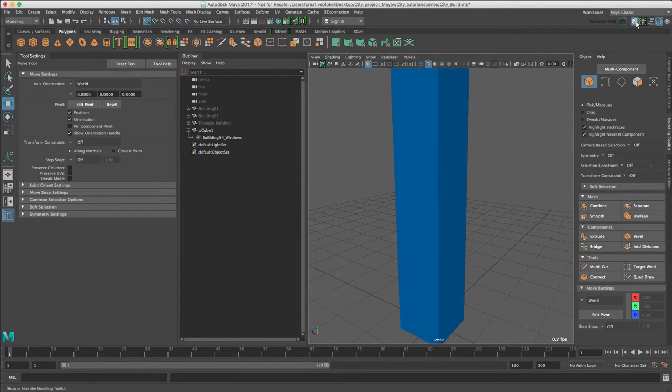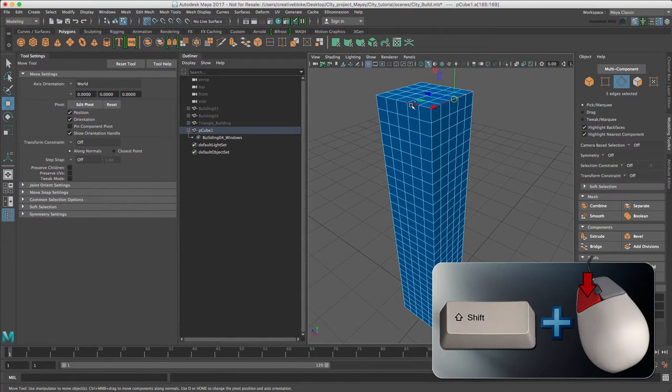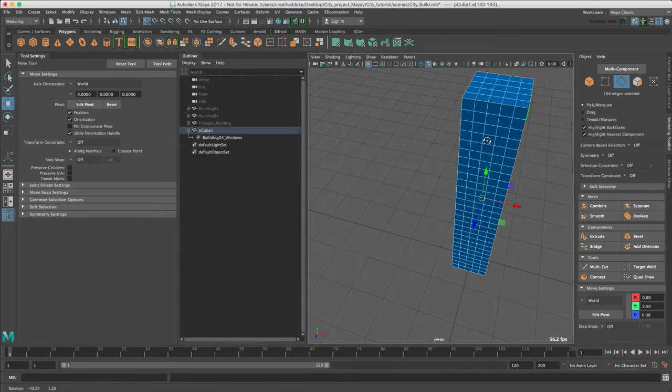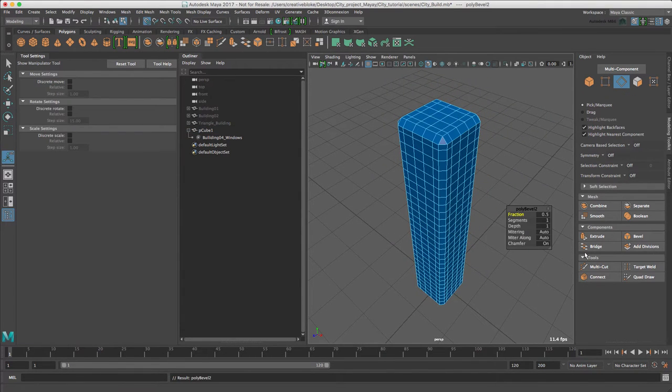I'm going to go into the modeling toolkit now, and in edge mode, I'm going to select this, double clicking, double click, double click, double click, double click. So all my visible main corner edges. Now I'm just going to press bevel. I think that's maybe too little. So there we go, 0.8.